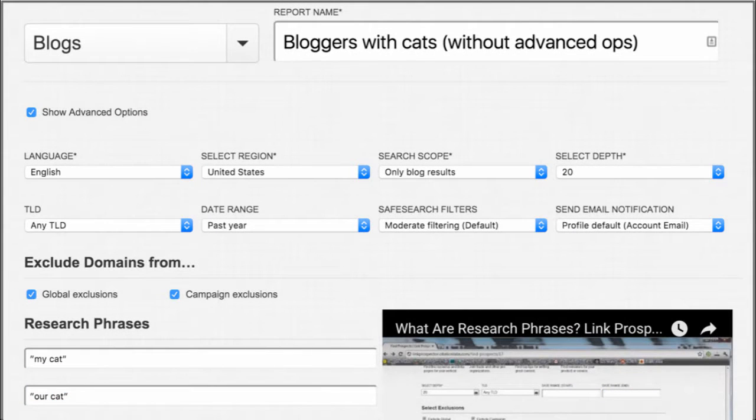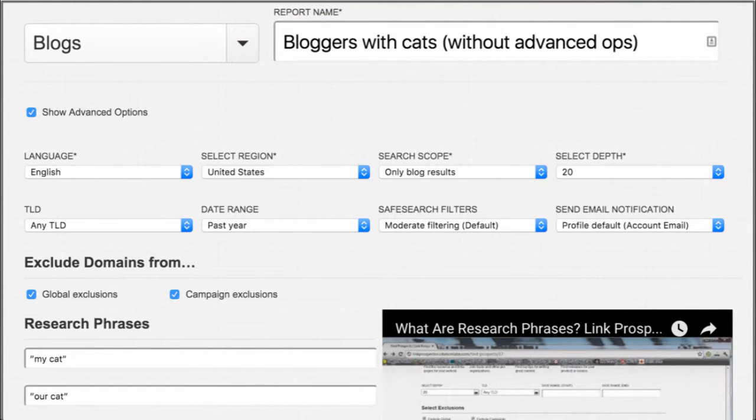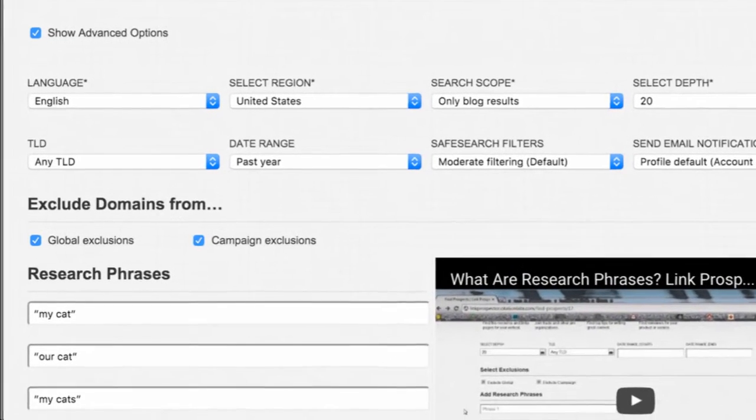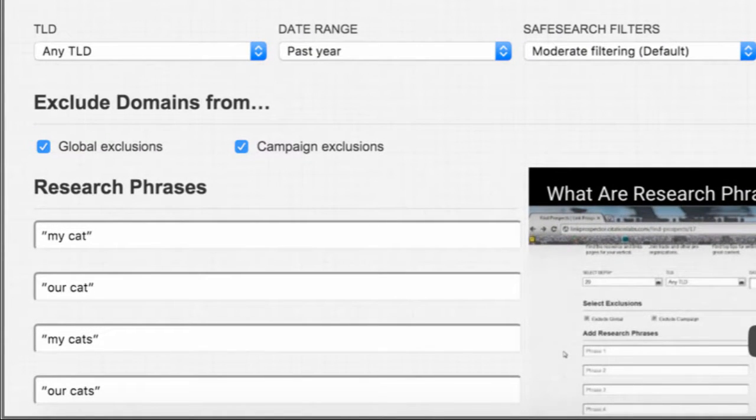So in this specific example, we're looking for bloggers with cats. Maybe we have a cool cat toy we want them to review, or we just want to engage with people with cats. And so maybe we would be searching things that a blogger with cats might say, such as my cat, our cat, my cats. When I look for bloggers, one of my biggest tactics is searching for blogs, but then searching for phrases on that blog that will target exactly the kind of person that I'm looking for, things that they might say. We're not using advanced operators, and we're just searching for people who say my cat, our cats.